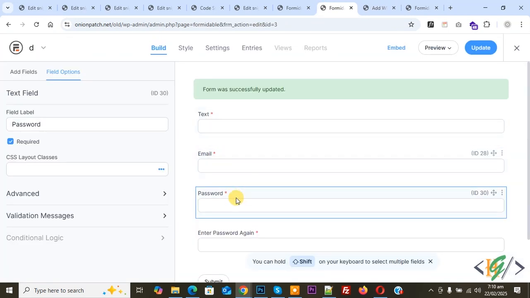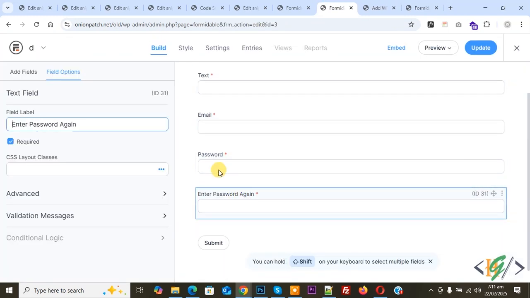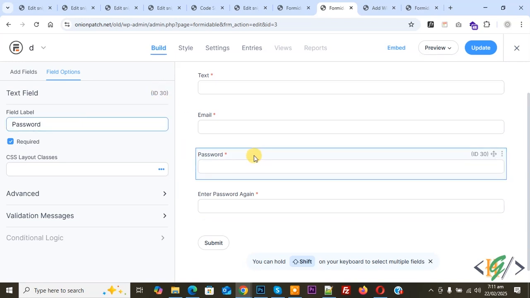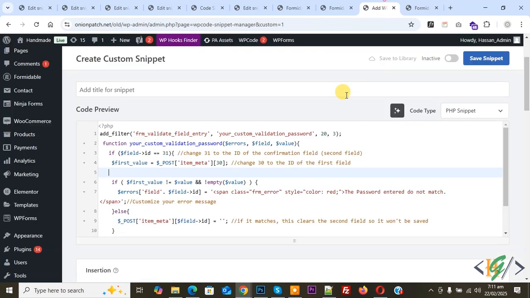Now go to the form. This is our second password again field. Now you see ID 31, which we are using in the custom code. And then you see Password. This is our first password field, and you see ID 30. Now back to the custom code.